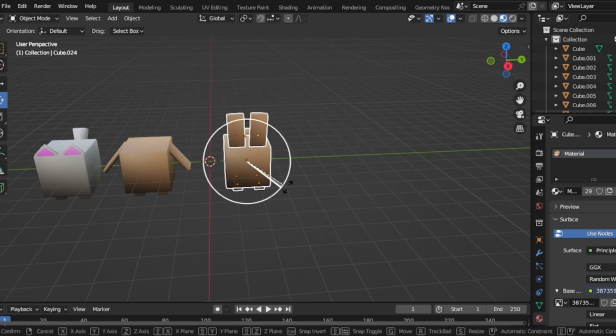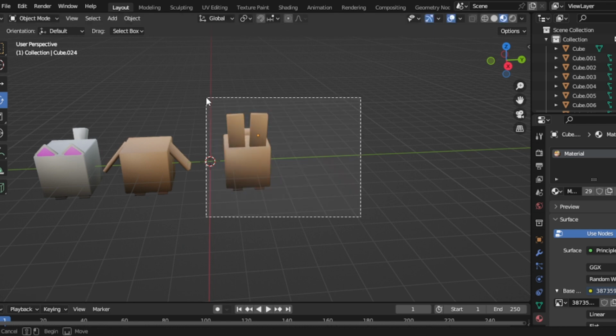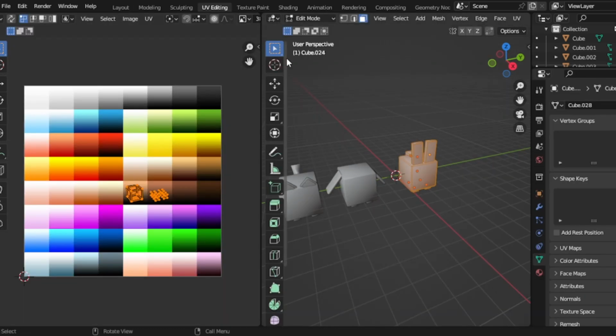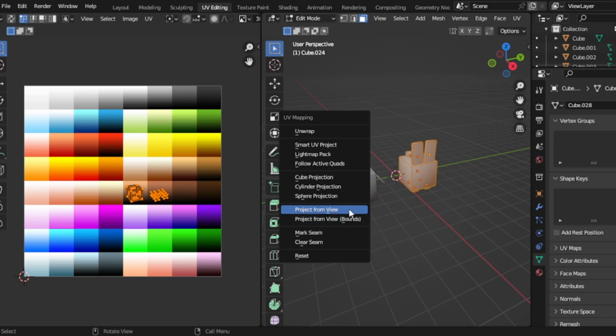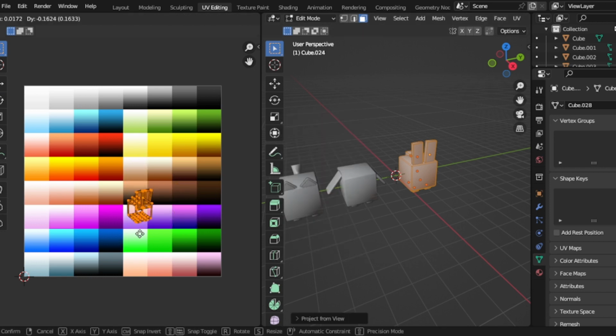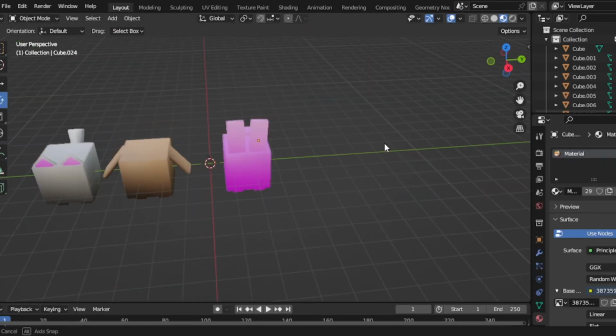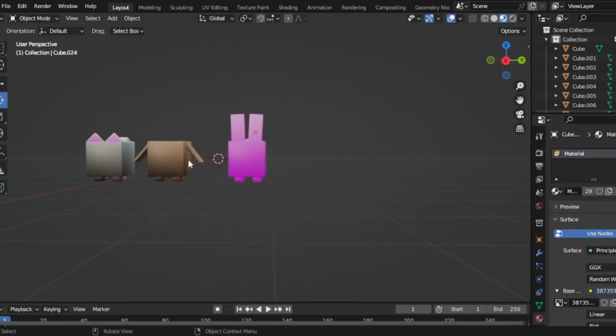I think that's what it's called. Don't blame me if I get that wrong. Okay, so now I'm going to select all that. I'm going to go into UV editing, click A, click project from view just in case I'm breaking any rules. Then we'll click G. We're going to drag it around until we find the perfect color. Now I think that is the perfect color. I think that's the bunny color I use in my games. Yes it is, and look at that, we now have a bunny.